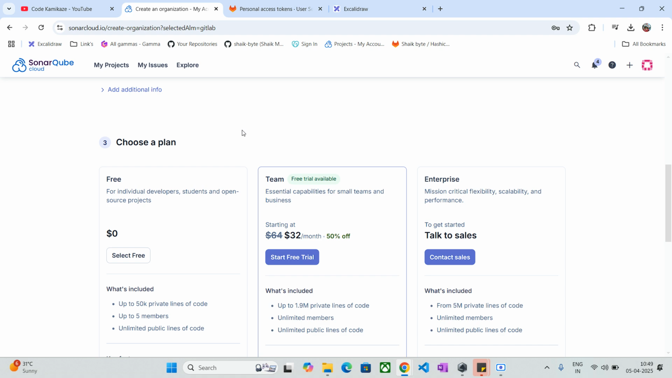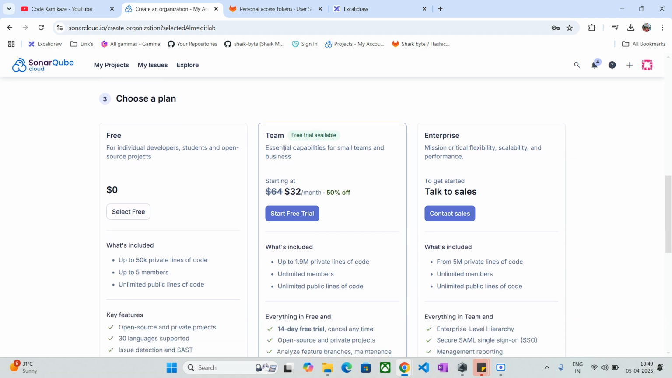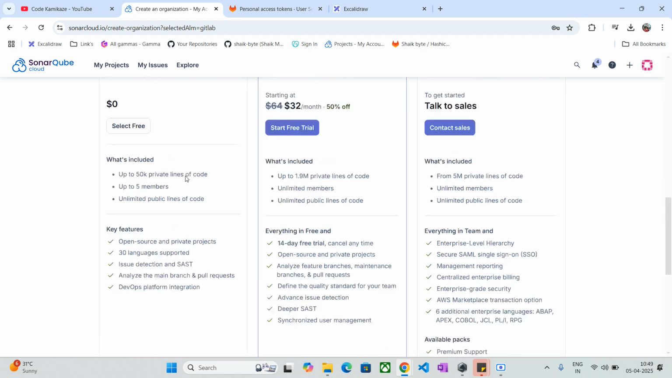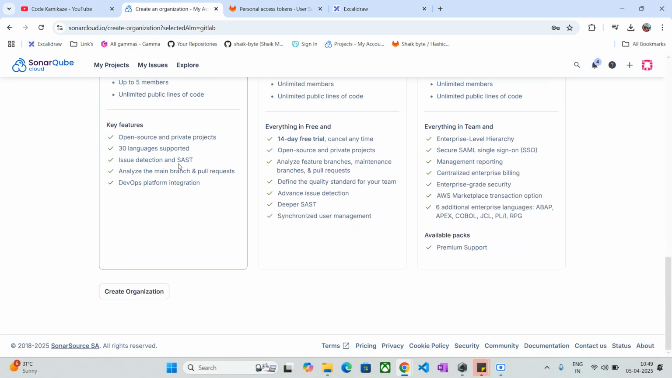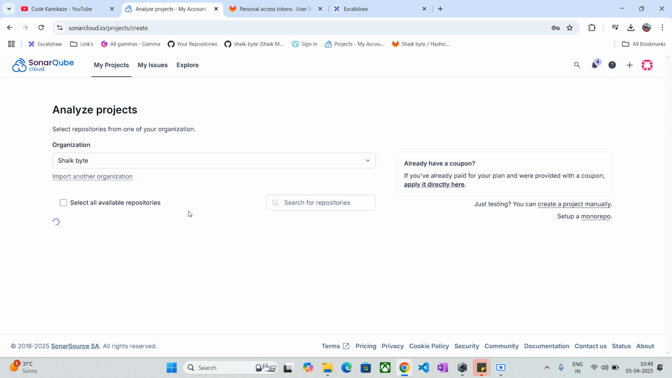And it's giving a plan. Which plan would you like to use? You can go with free, or you can go with team and enterprise. In our case, since we are using this for learning purposes, you can select free, and you can come down and press on create organization. So this is how you can create the organization in SonarQube with the help of a personal access token, and you can utilize the group access token also.